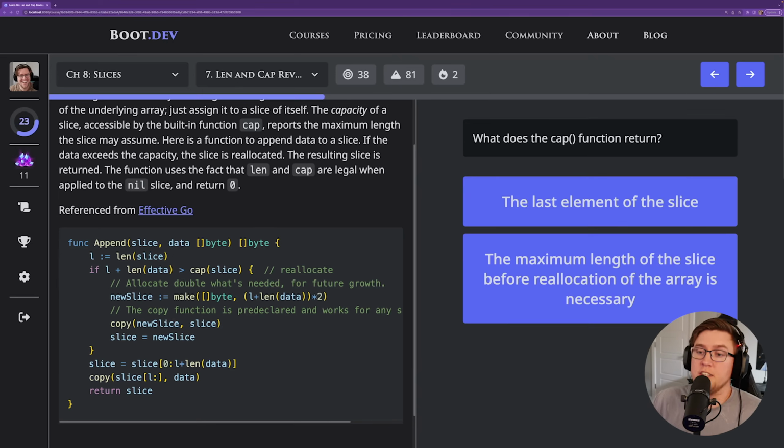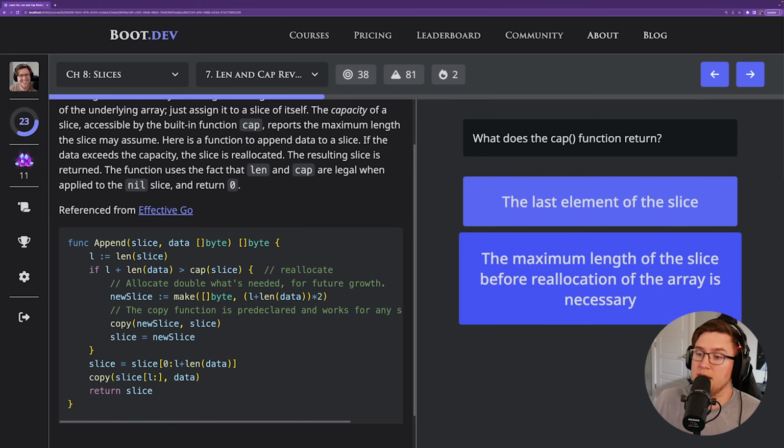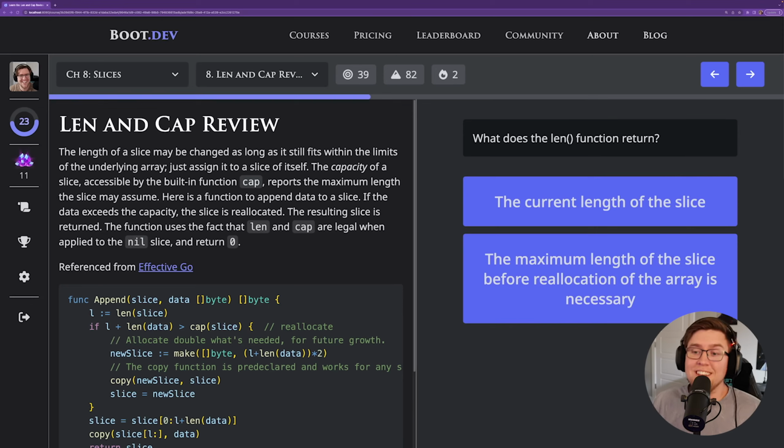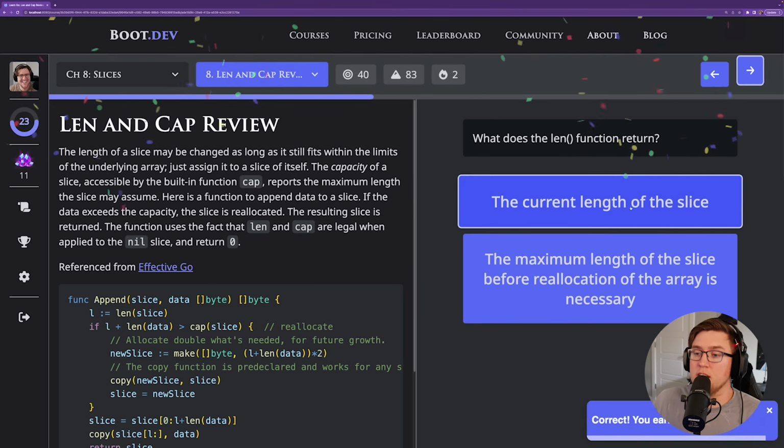So to answer this question, it says, what does the cap function return? Answers are the last element of a slice or the maximum length of the slice before reallocation of the underlying array is necessary. And the answer is going to be the maximum length. The next question is, what does the length function return? Current length of the slice or the maximum length of the slice before the reallocation is necessary? And the answer is going to be the current length of the slice.